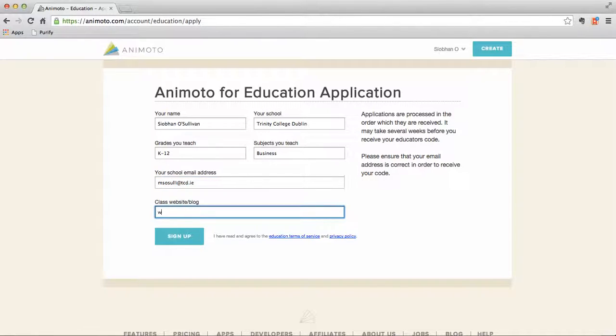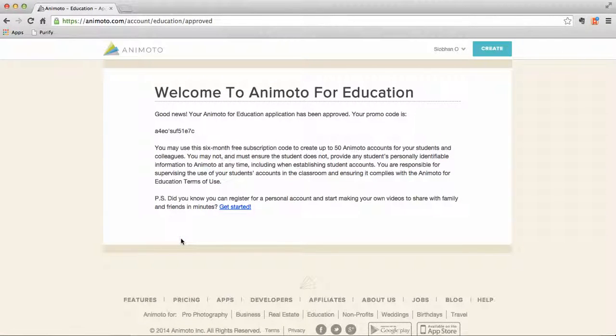And it looks for a class website or a blog. Really, if you just put in the website or the URL of your school, that should work for you. Of course, if you have a class website or blog, you can enter it here and then click sign up. So you have been approved for an Animoto for Education account, and that gives you 6 months free subscription.